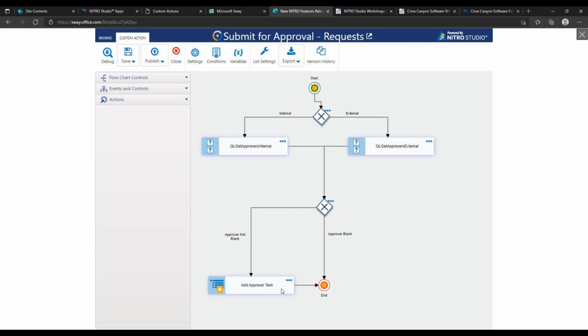Then you can add in an approver task if the approver is blank, or not blank, and then if it is blank, you can just end the process. That's a very simple workflow, but you can see how it's going through the machinations in the process. And so that's a really great way to visualize what's happening with your business processes.